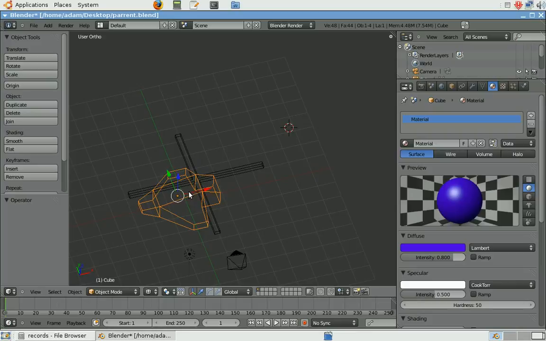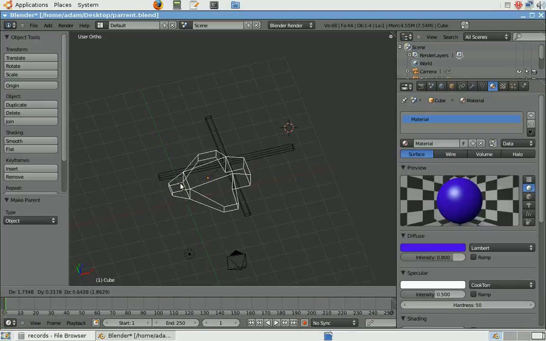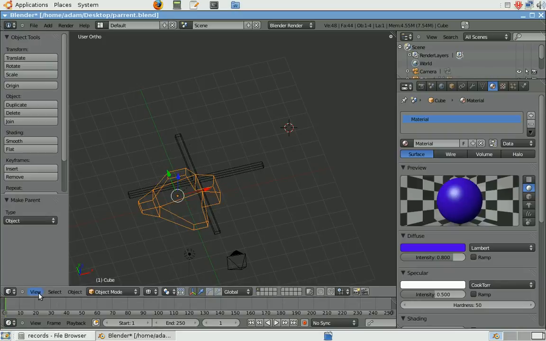So the first thing we want to do is set up the parent-child relationship. The propeller should be a child of the main base spaceship. So first I'll select the propeller, and then shift select the base ship, Control P, and parent that together. Now when I move the base object, it also moves the propeller, which is exactly what we want to do.